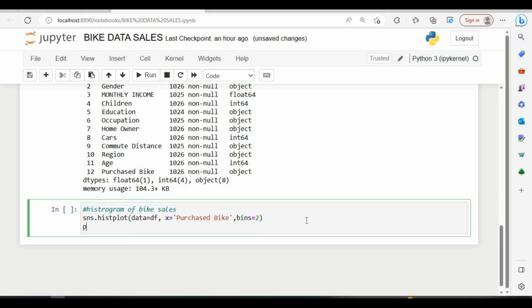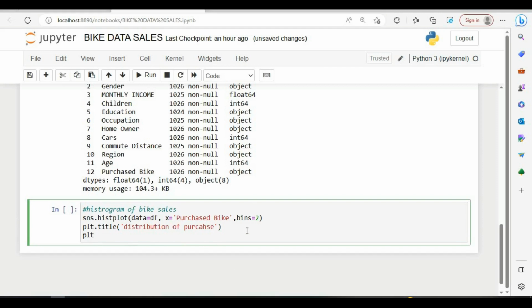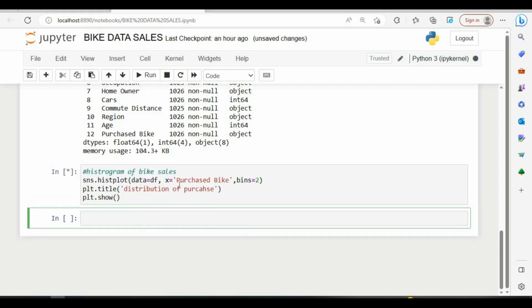Then I will go to the next line and put plot dot title, and here I will put distribution of purchase. So how many people have purchased or not, that we have to see, and then I will say show that, and then run this. When I run this, it will create a chart.